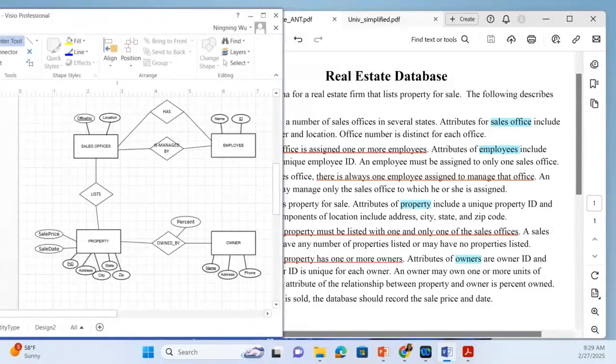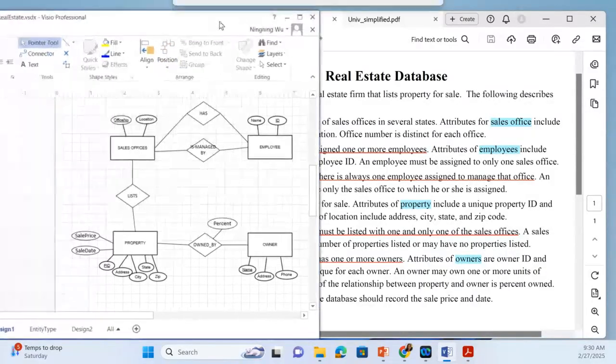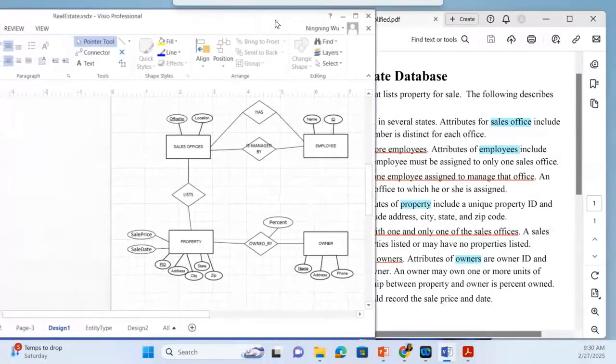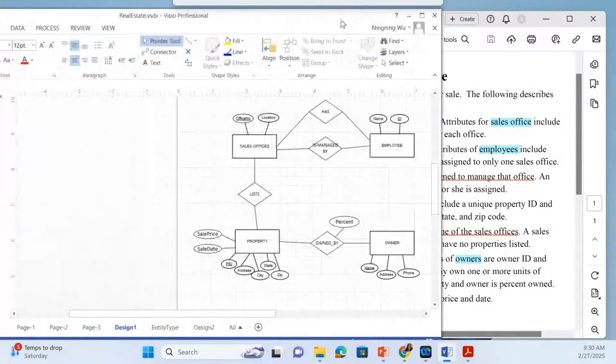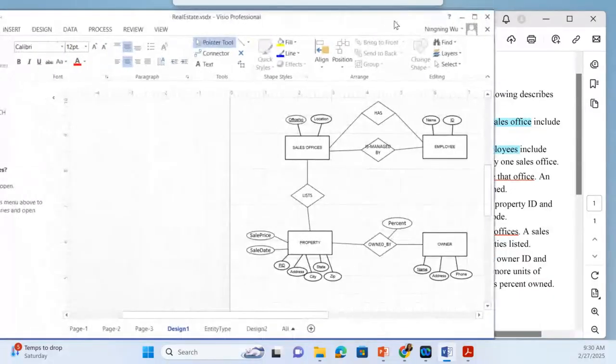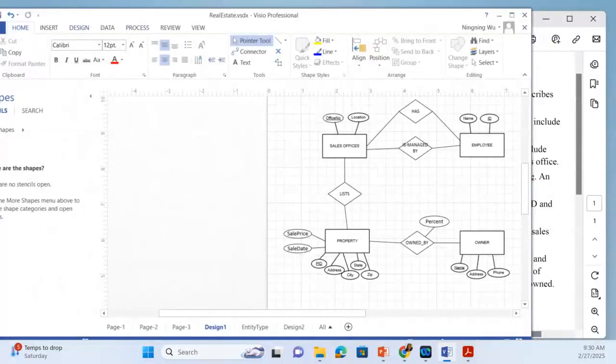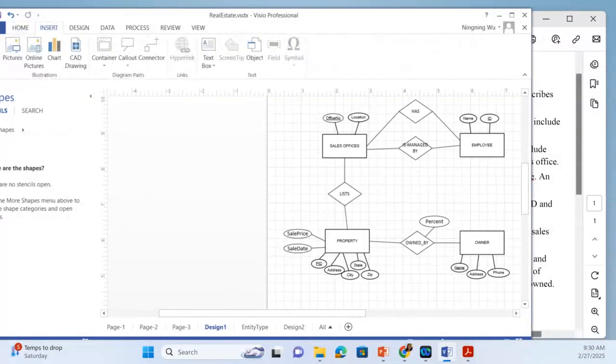So in the previous examples in class, we mainly focused on the cardinality ratios and the participation constraints. So today, I would like to show you how to use the minimum-maximum notation. If you're familiar with UML, the minimum-maximum notation is pretty similar, except for the location where you put the minimum and maximum. Let me try to find the text box. Okay, so now I got it.